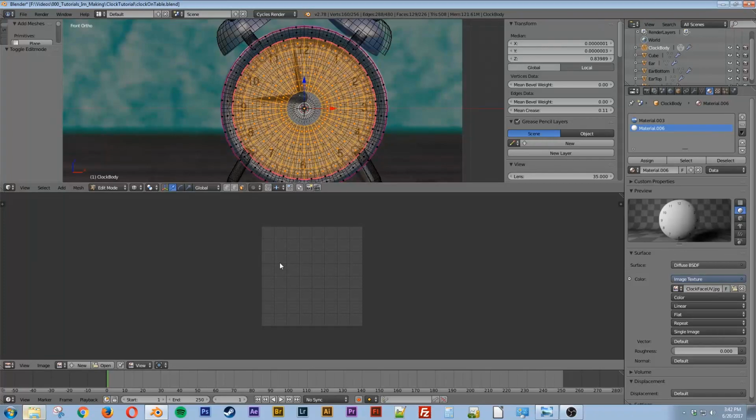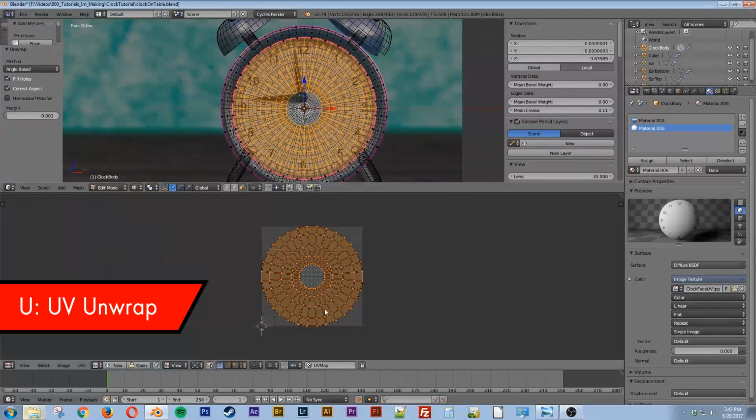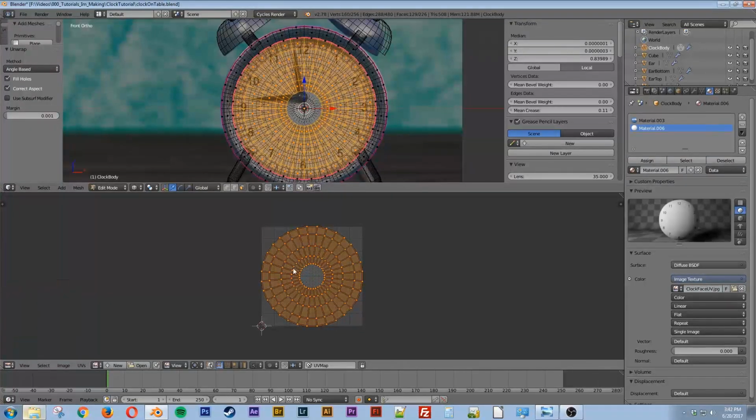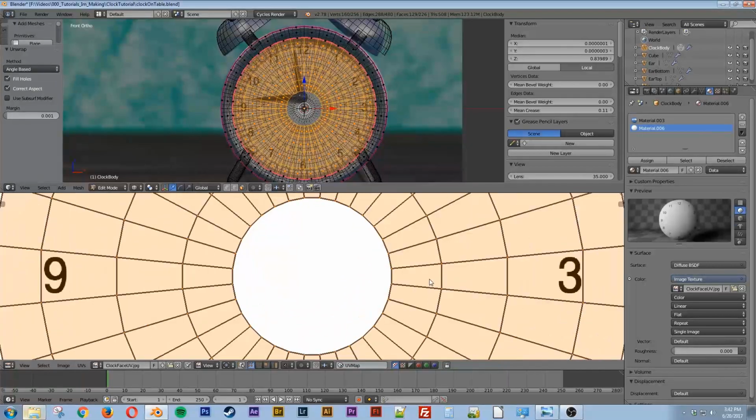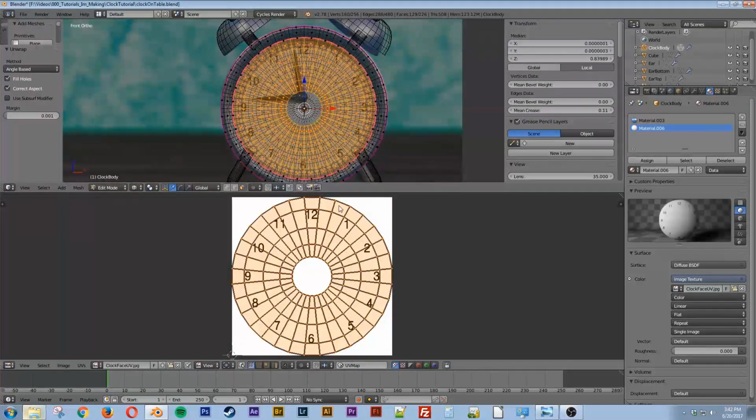If you're not familiar with UV unwrapping at all, basically, if you want to add an image texture to your model, it has to be translated into 2D space to be put onto the 3D object, and you do that with UV unwrapping. So we still have all these faces selected. With your mouse up here in the top section, hit U and hit Unwrap. So here you'll see our circle, and if you click on this little image here, we can select the clock face UV and just make sure that it's lined up properly. It should be good for you.